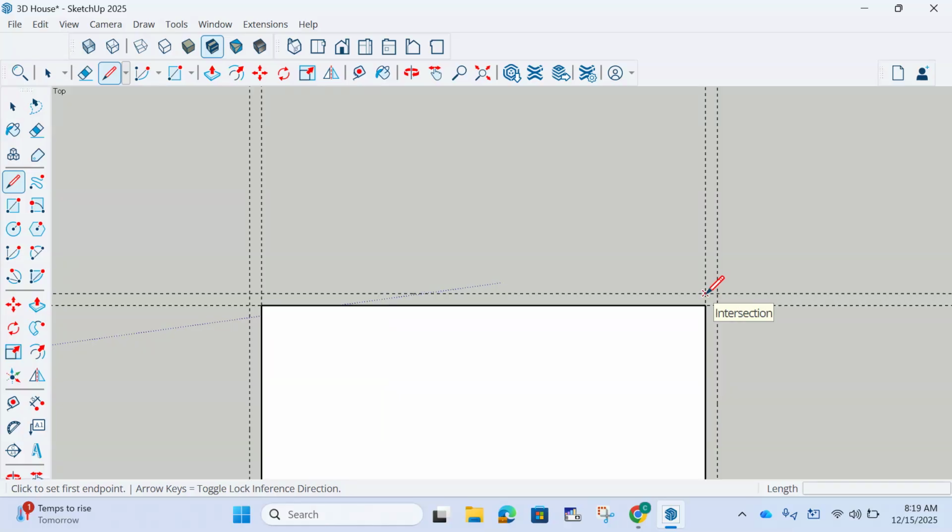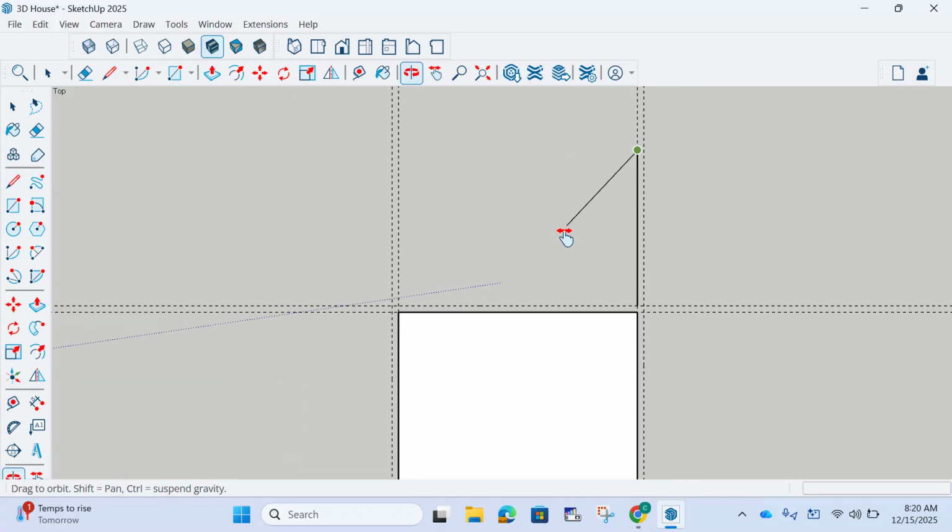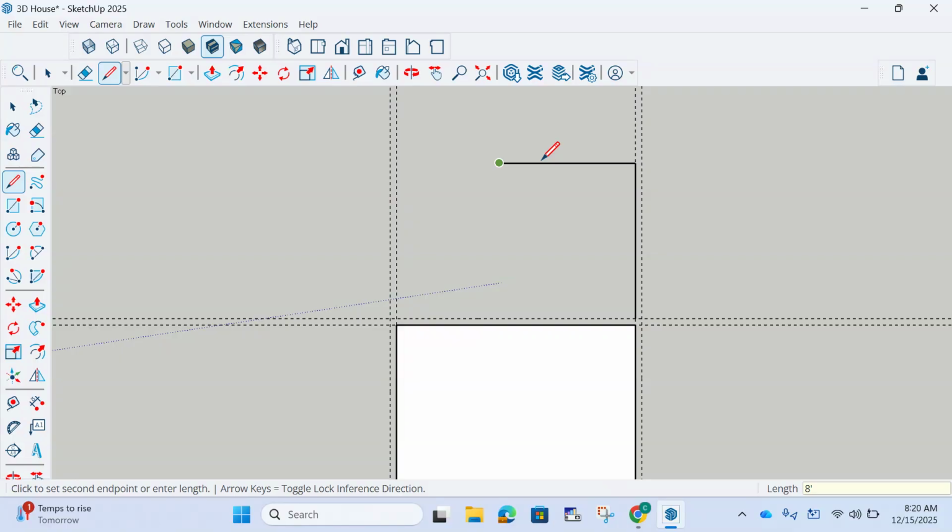I'm just going to go ahead and grab my line tool, and I'm going to go up 9 feet 2 inches, and then go over 8 feet. Actually, that looks really wide. All right, it's okay. 9 feet. I can go all the way down here and then just connect these. So this is going to be our bathroom.